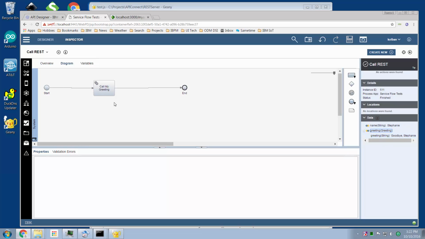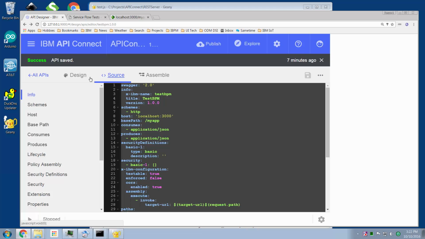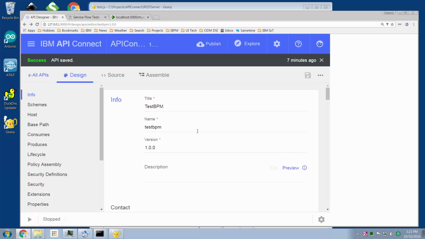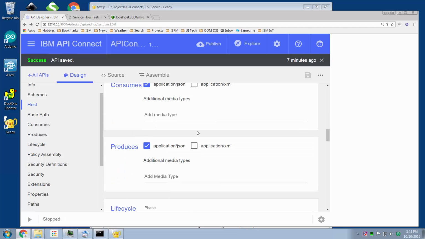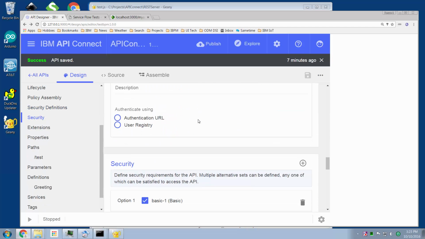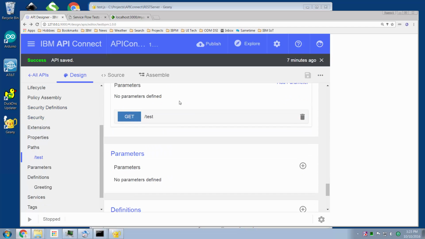And that's how easy it is to execute a REST-based service provider in the new BPM, as long as we have an OpenAPI YAML document. And if we don't have one, this is how easy it is to create an OpenAPI YAML document by using API Connect. And once we have this document, it becomes a breeze to use that in IBM BPM.